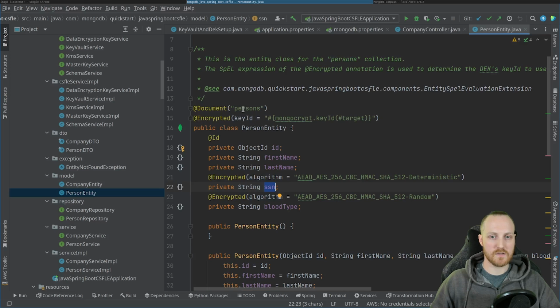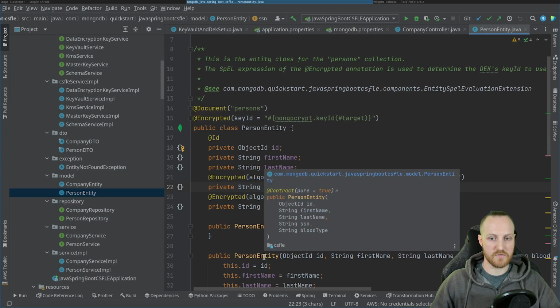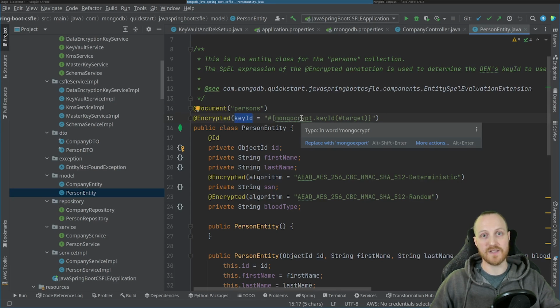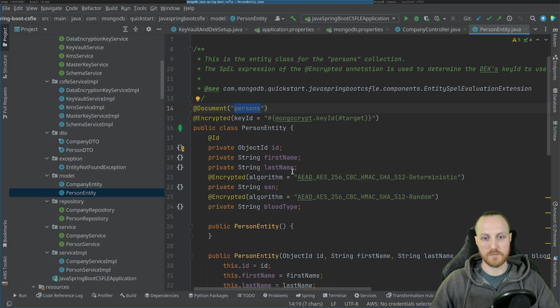And we can see the JSON schema I was mentioning before, right? Well, the schema here of our person document, which we can reuse to generate those JSON schema. So we have the @document persons, which is going to be the name of our collection. We have here the @encrypted key ID, which is going to be replaced by the key ID, so the key ID of the data encryption key that we use to encrypt all the documents in our persons collection.